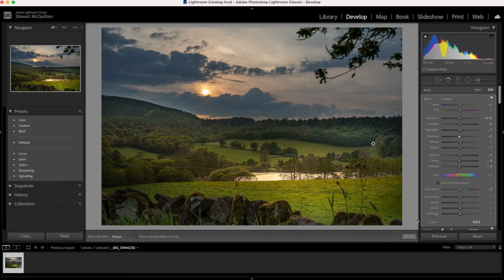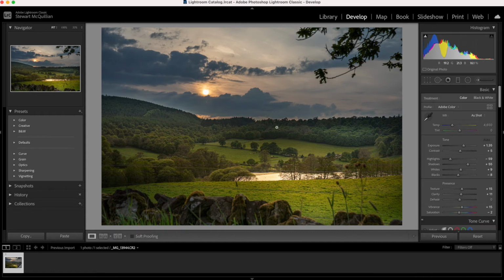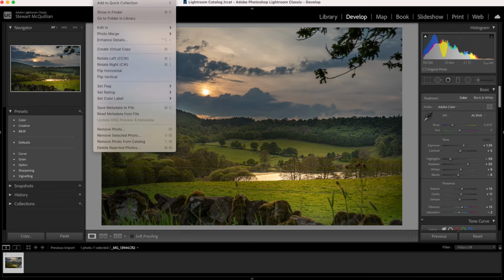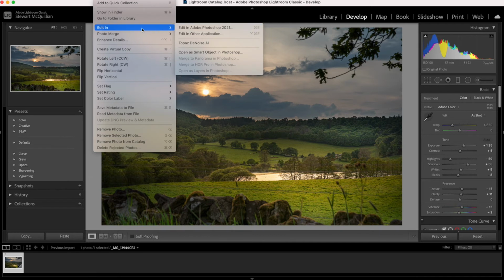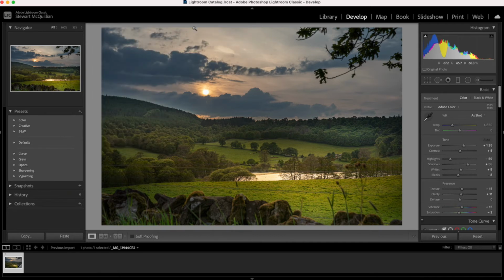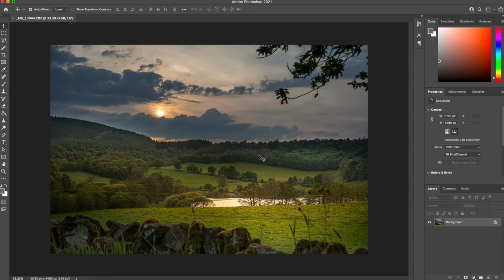So what I'll do now is save and transfer this image over into Photoshop. If I do Edit in Photoshop 2021, okay, now we're in Photoshop. I'm looking at the image and thinking, actually I don't want that tree in the image, so I'm going to use the clone tool and remove the tree.